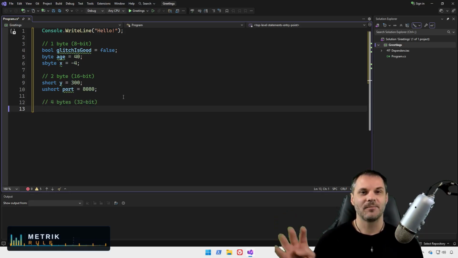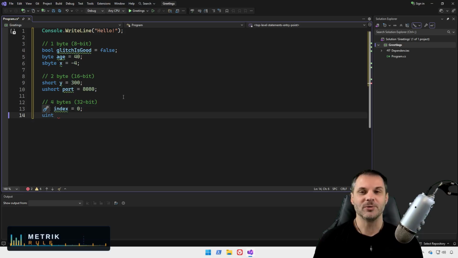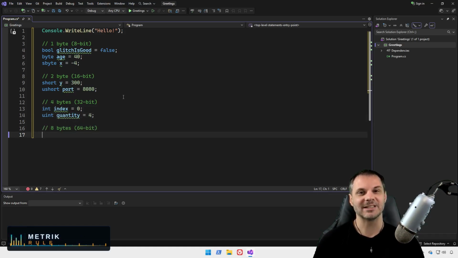4 bytes, that's 32-bit. This is the one you'll reach for most often. Int is signed and covers about positive and negative 2 billion. It's the default integer type and a good all-around choice for most whole numbers. Uint is the unsigned version. If you're tracking a quantity of something, inventory or count, unsigned makes sense because you'll never have a negative quantity.